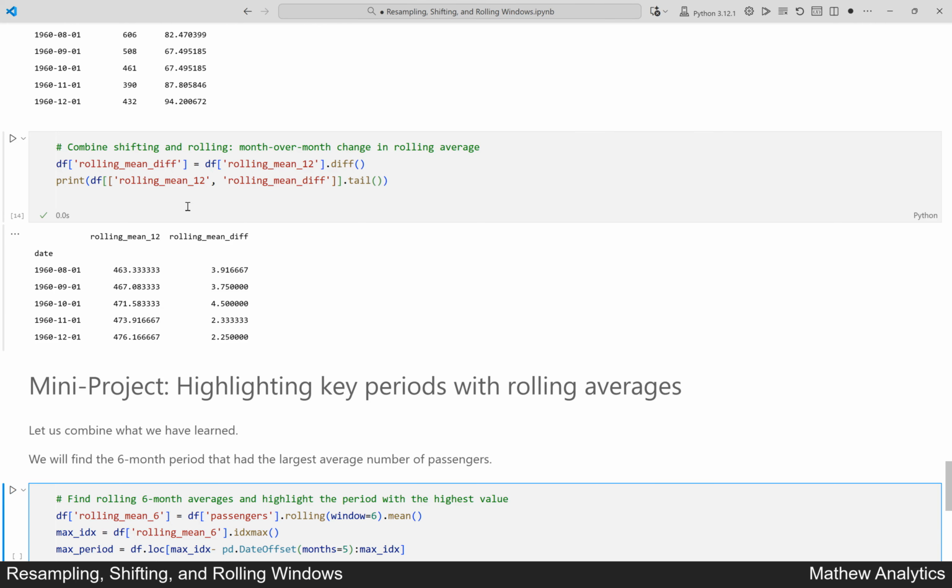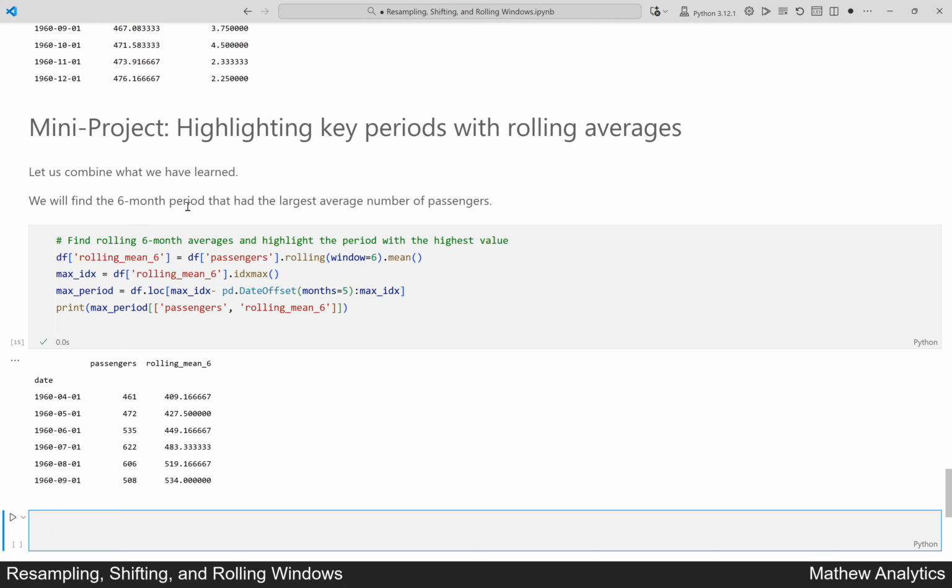Running the cell now. Here, the code calculates the 6-month rolling average of passengers, revealing a clear upward trend in this period. Notice the rolling mean peaks in September 1960, indicating this 6-month span had the highest average passenger count. This highlights how rolling averages help us identify key periods of maximum activity in time series data.